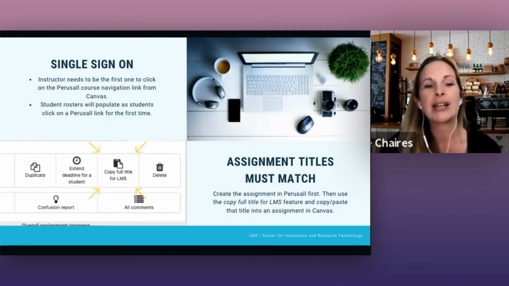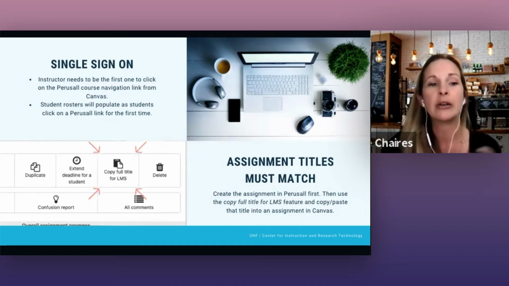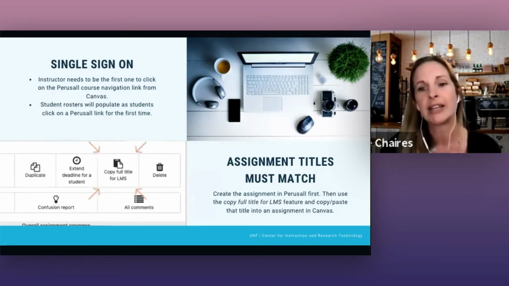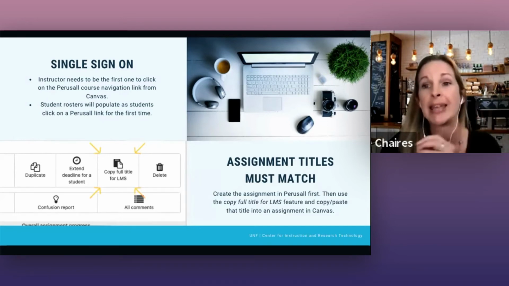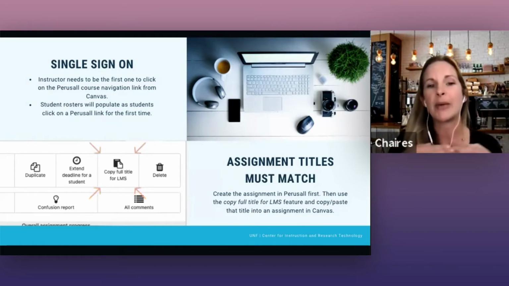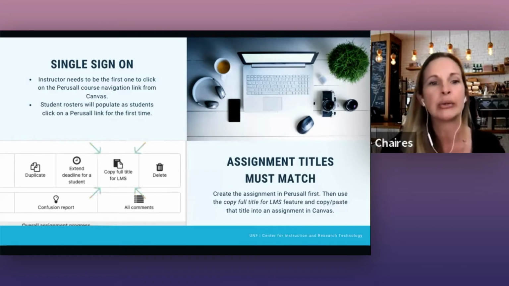So what I suggest is creating the assignment first in Perusall. Then there's a little button you can click that says "copy full title for LMS." If you click that, it just copies the title for you. Then you can go into Canvas, create the assignment, and paste the title there so that you know it's exactly the same. That way it's going to register to Perusall that this is linking to the assignment in Canvas.